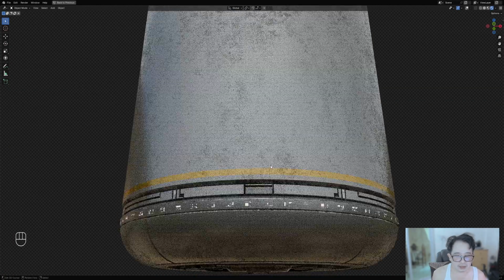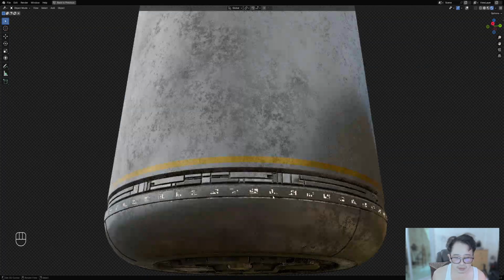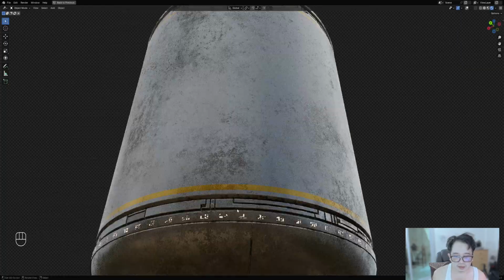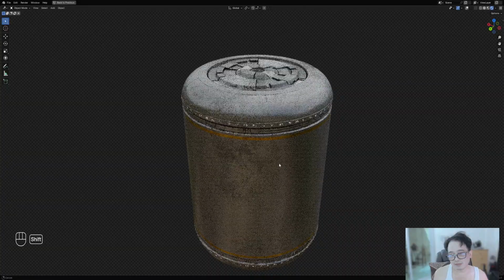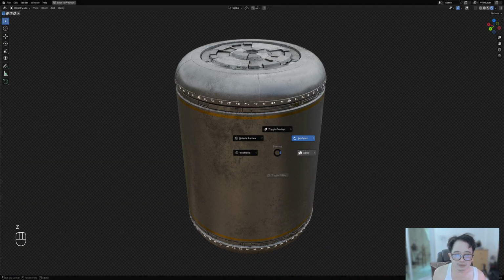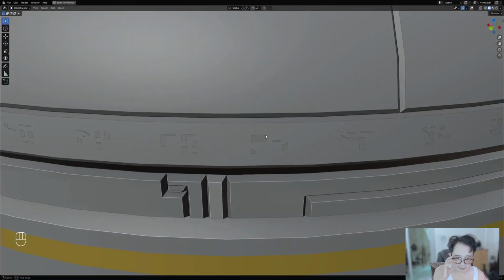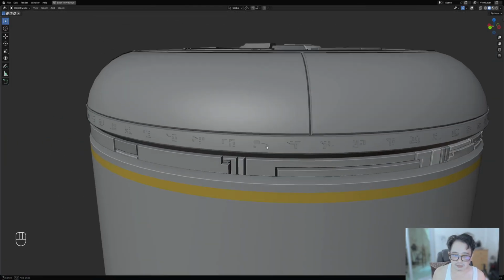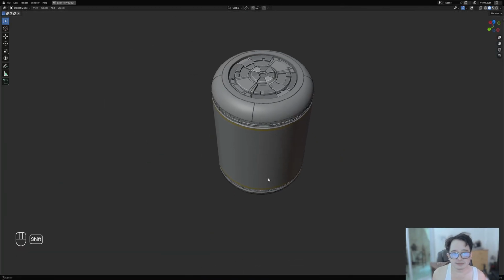I think each of the symbol is quite different from the other. There you go. So just a few more tweaks and this will be good to go. All right.